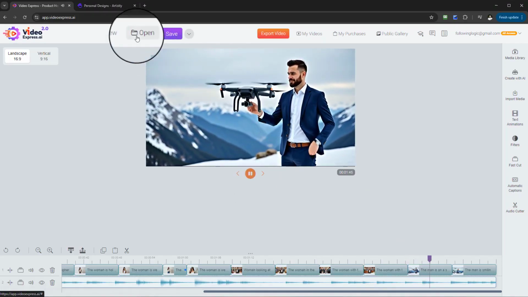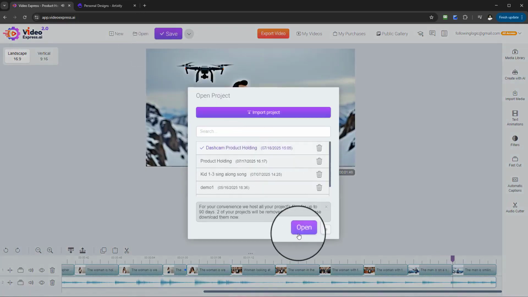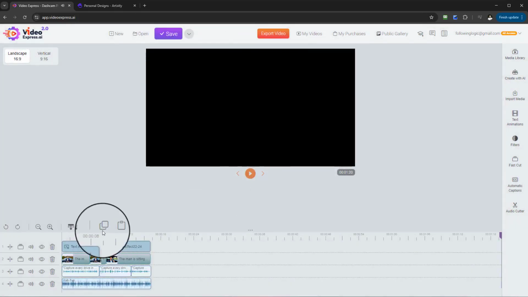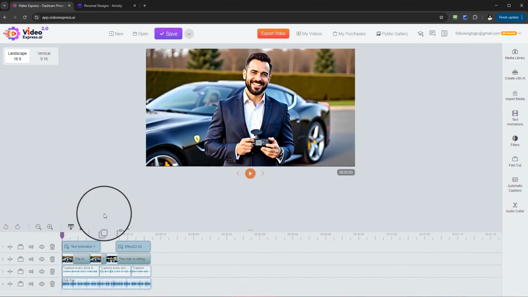Now I want to show you one more example because I think this is really important. Here we have a dash cam product holding. So this was a product that you can purchase very inexpensively online, and then you can sell it for yourself. So this was a creation of the gentleman, and he is essentially promoting that dash cam. So as an example, if I had a shop where I was selling products like a dash cam, then I can create a video ad promoting that product like so.